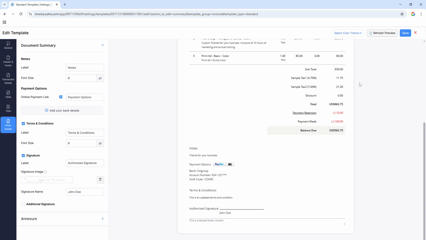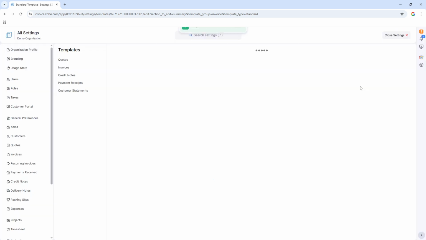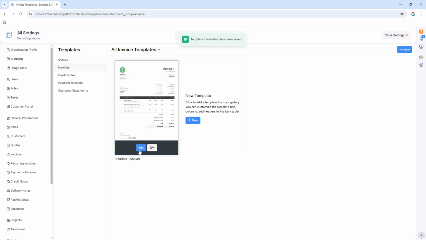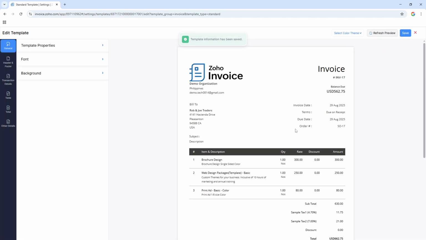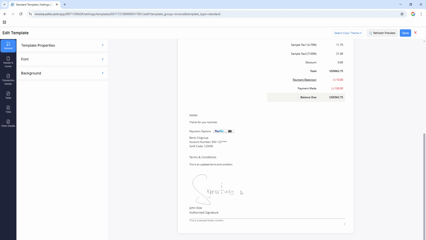And that's it! You've successfully added your signature to your Zoho Invoice template. It's a straightforward process, but one that boosts the professionalism of your invoicing significantly. Thanks for tuning in, and I hope this tutorial has been helpful.